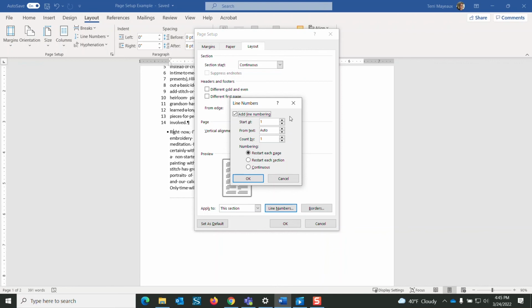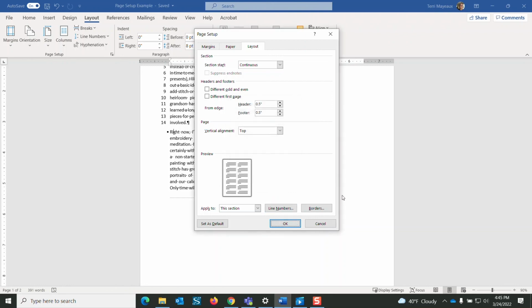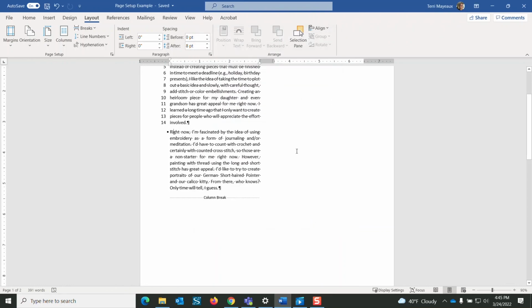So we could go to a page and say, well, we need to start at 250, and that would be fine. And then do we want to count by ones, or do we want to count every other line, for example? Do you want to restart each page, each section, or do you want it to be continuous? So there are a lot of options just by coming to the page setup dialog box and coming down to the bottom right of the Layout tab and clicking line numbers, where we can add even more possibilities here. And we're going to click cancel as we get out of breaks and line numbers.